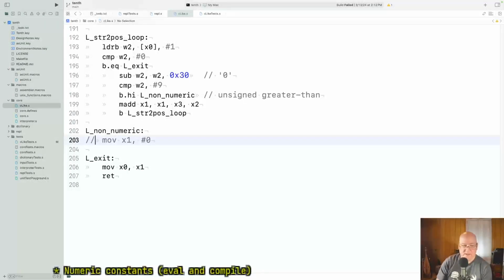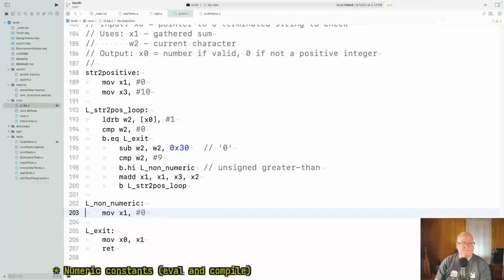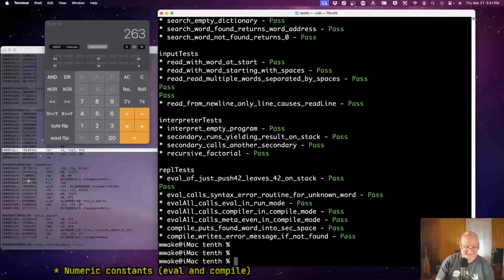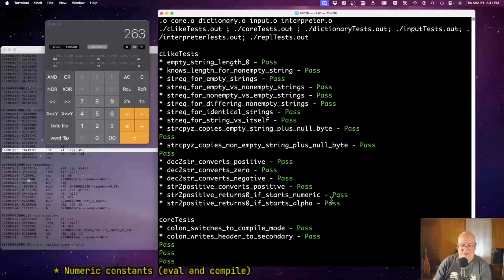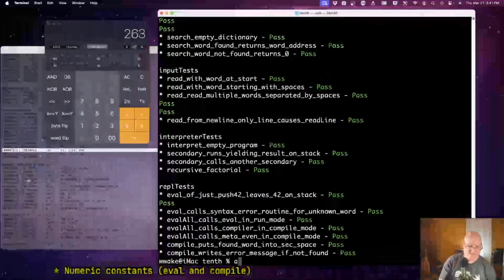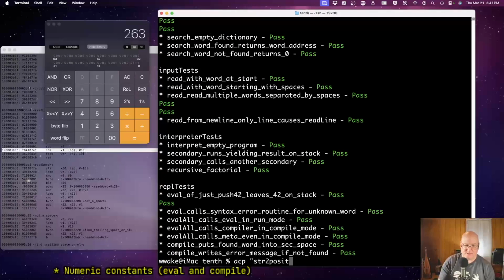But I think this solves it. We know we're non-numeric. We found a character that was not in range. So we force X1 to 0 so we can move X1 to X0 at the end. A little awkward. Now maybe we can get around it. Well, let's pass our test first and then refactor. Okay, so all those are passing now. Let's check that in. ACP string to positive returns 0 if not all numeric.